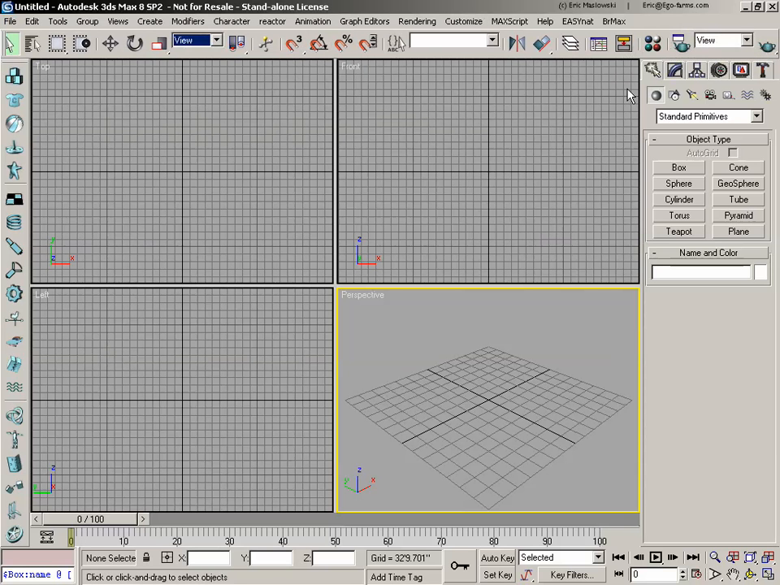Now, directly underneath the toolbar, you have your command panel. Your command panel has a lot of functionality for 3D Studio Max, and you're going to find yourself going back and forth quite a bit. The command panel is broken up into 6 tabs, and each of these tabs can kind of be thought of as a mode. But changing these modes doesn't alter anything in your viewport. It just exposes new functionality that you can do.